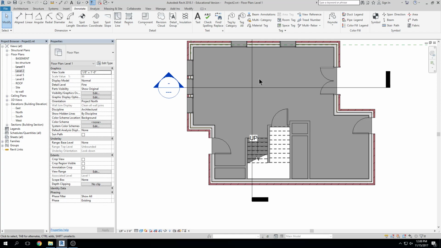My best advice is always to start the stairs on the base level, right, where you want to generate them. So if you want to go from the main level to the second level, you'll start drawing your stairs on the main level. And if you want to go from the basement up to the main level, then you'll start at the basement and draw them up to the main level, okay?